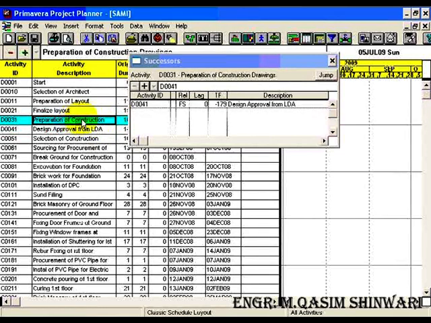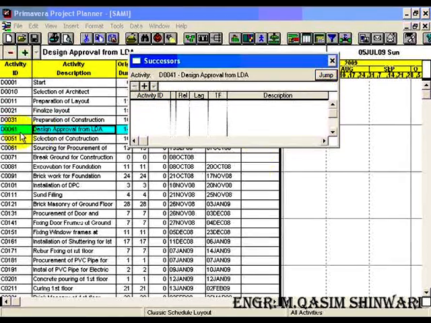You can see that in previous case we have activity D0041. Now when I click on the jump button, it will automatically jump to the D0041 activity. Let's see, D0041, and its successor is C0051. Press enter. Now when I click on the jump key, it will go to C0051 activity.